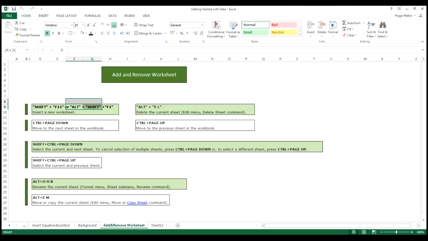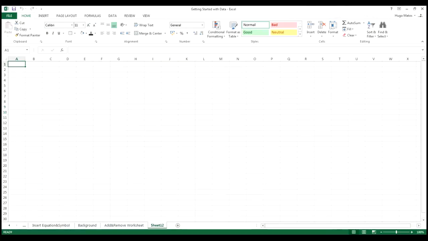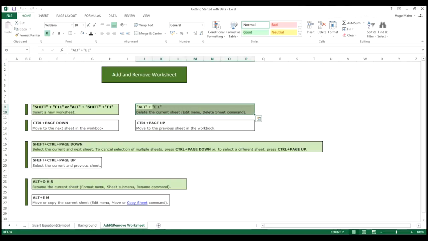To add a worksheet, we can use those two shortcut combinations that you see there. Now, to delete the current sheet, we need to type the Alt key plus the E letter and the L letter. So let's try this. Type Alt plus, now I'm going to type E. Now I'm going to type the letter L. And there you go. That's how you delete a worksheet using your shortcut combinations.